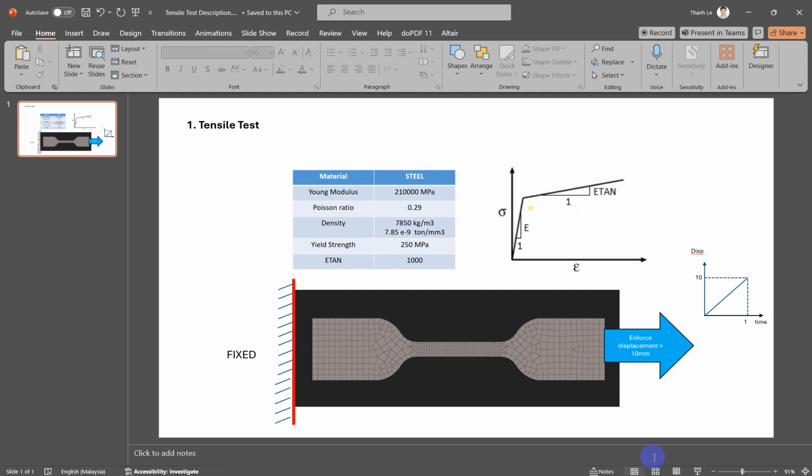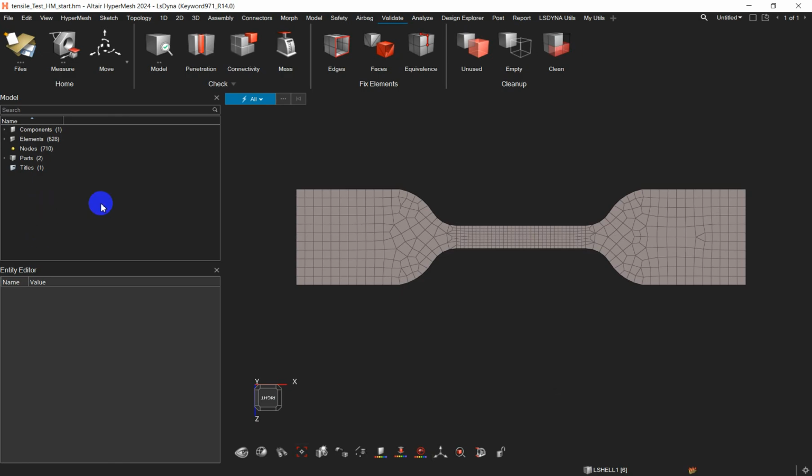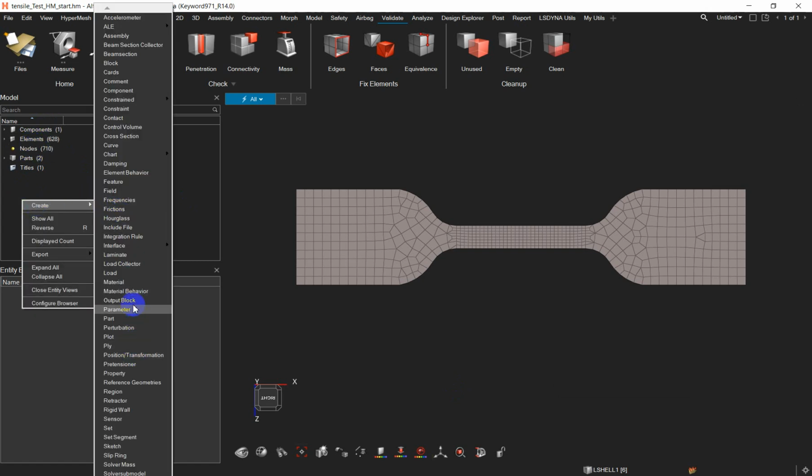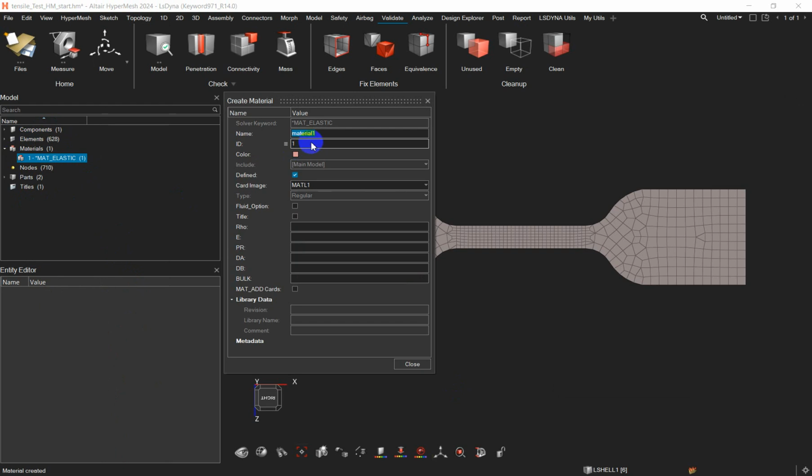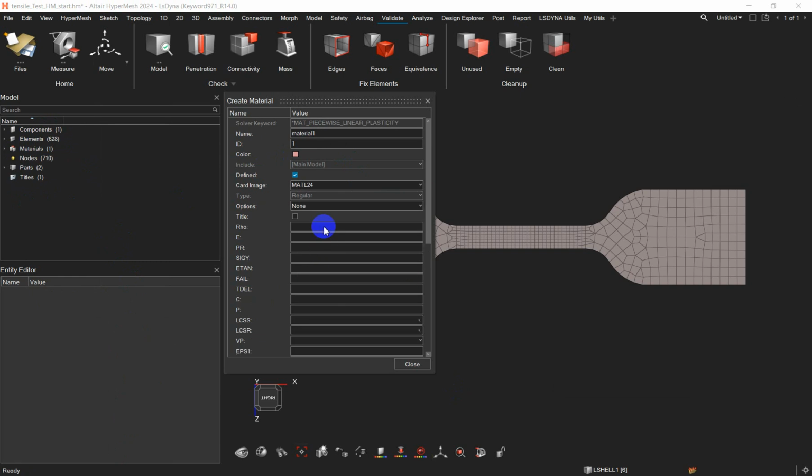Okay, so how to set this up in HyperMesh, I will show you. Here is a model with basic information: tab, component, element, nodes. Now I create a material. I use MAT 24. It's a very common steel material in HyperMesh for LS-DYNA. So I choose here steel.